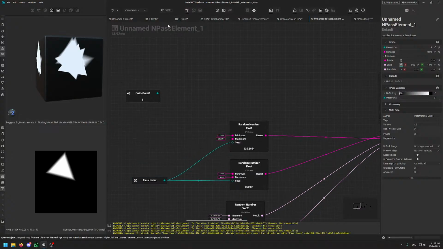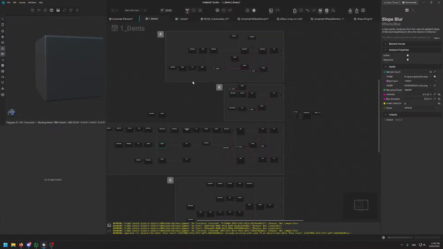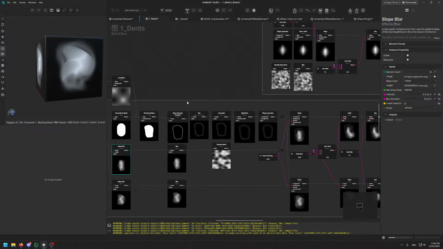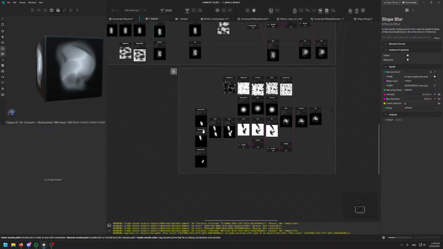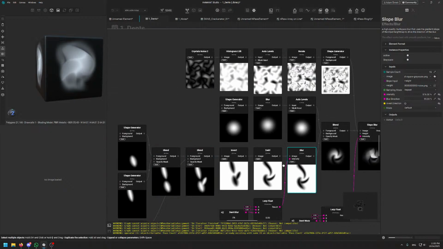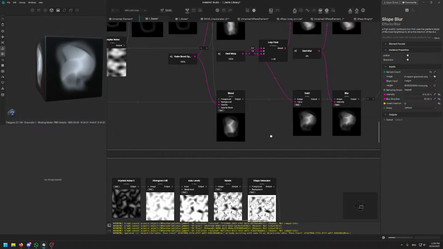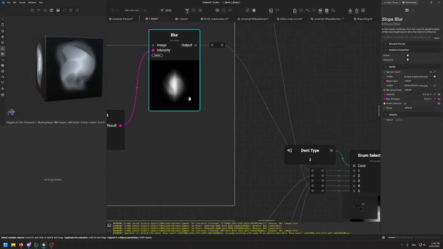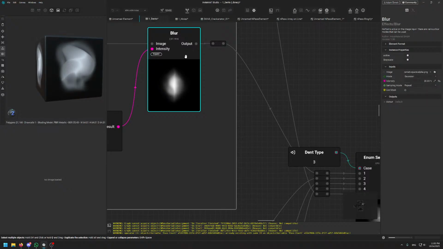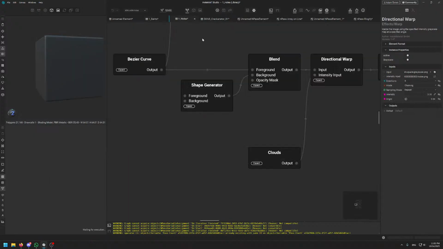Okay, so I should probably mention this. InstaMAT has these nodes in it. It's called Dents and Holes. And you can see it's a very simple graph, right? You have some shapes, then they get distorted, they get warped, they get blurred, and in the end you're left with something like this. And then you can use this as a brush, for example, and subtract it from your height in your layering project, and that's going to give you a dented look, right? The same goes for holes.